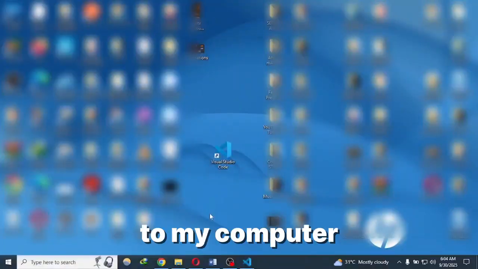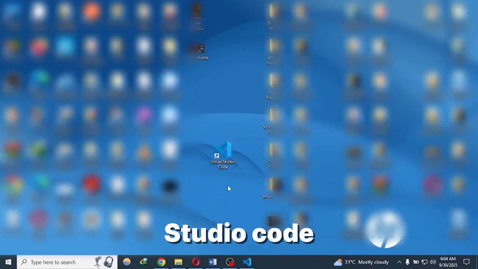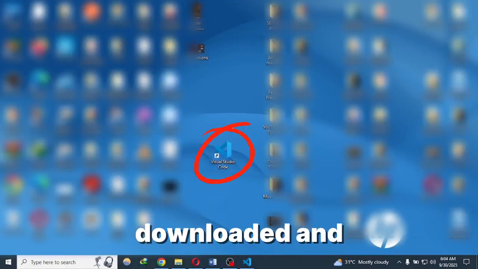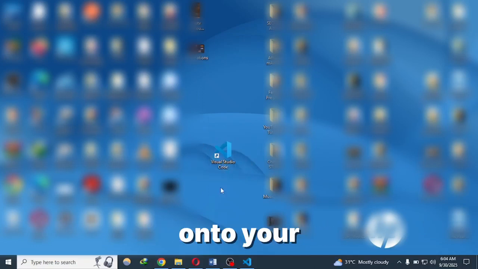Yes, you are welcome to my computer screen, and as you can see, this is the Visual Studio Code software that I have downloaded and installed onto my computer system. This is it here. But if you have not downloaded and installed it onto your computer system, you can do it from the official Visual Studio Code website. And how do you go about it?